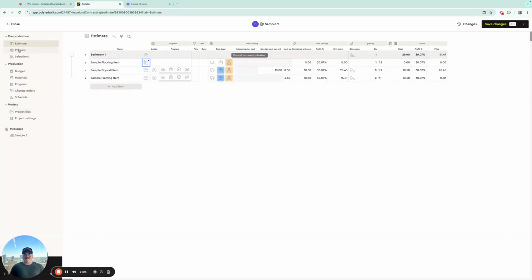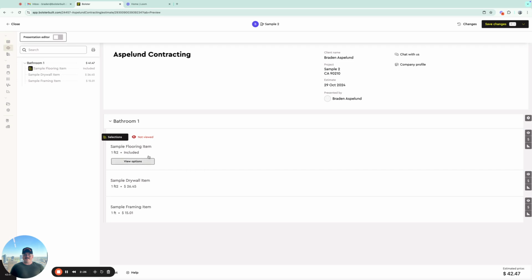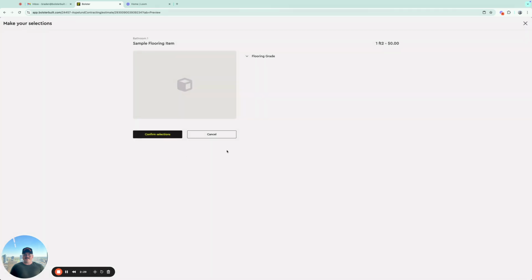Now from there, how that will look on the client side, sample flooring item, we can view options. And ideally they would show up right there, which they are not.